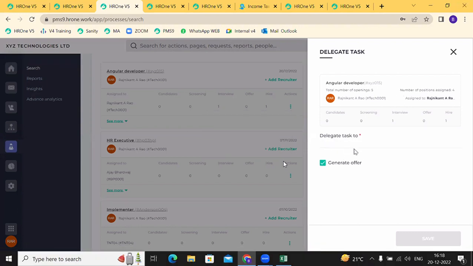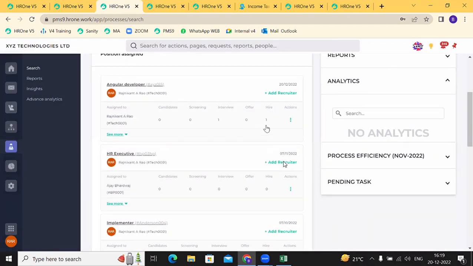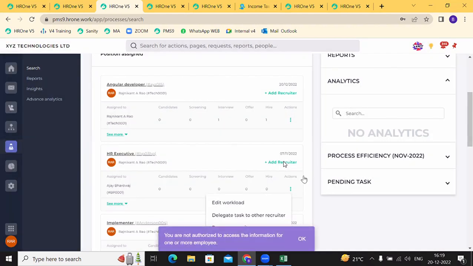तो रजनीकांत का जितना भी काम है वो दूसरे recruiter को delegate हो जाएगा. Even आप generate offer का भी right उसे दे सकते हो कि उस वाले recruiter को देना है या नहीं देना है. Okay, so this is how you can manage the workloads. And in case किसी recruiter ने काम नहीं किया, like this Ajay Bhardwaj, he hasn't worked anything, so आप इस recruiter को remove भी कर सकते हो. So you can even remove the recruiter from that position. And I'm not having the access rights, but system will allow you to do so.